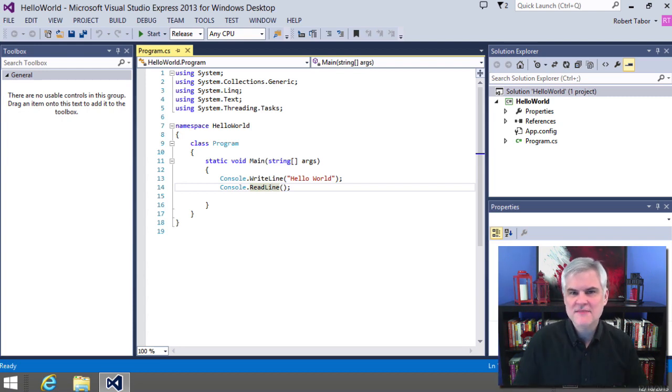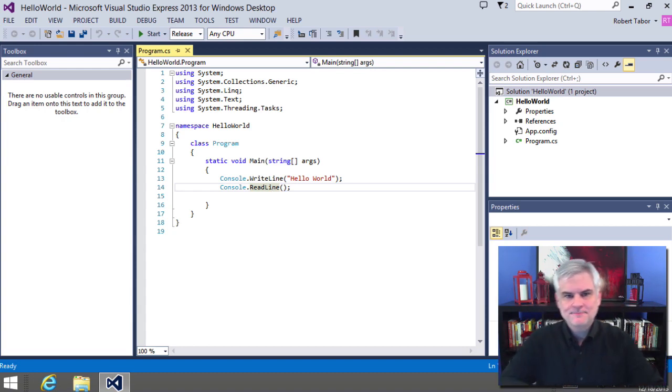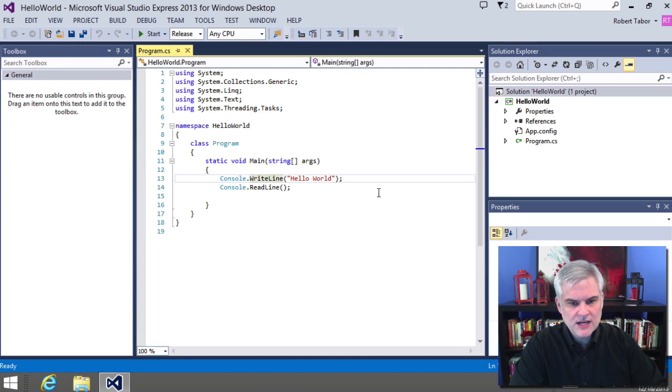And I know you don't know what that means yet, but there's a lot of flexibility with regards to debugging your applications using Visual Studio. So let's see how to do that. Let's set a breakpoint on our console.writeLine line of code that we wrote.